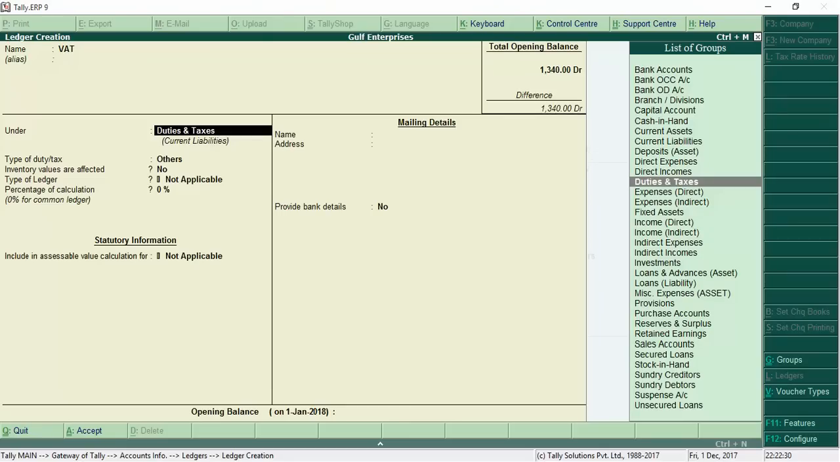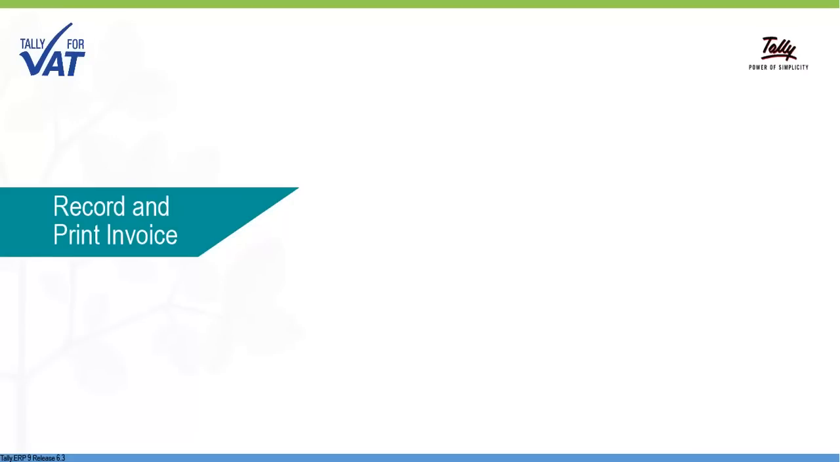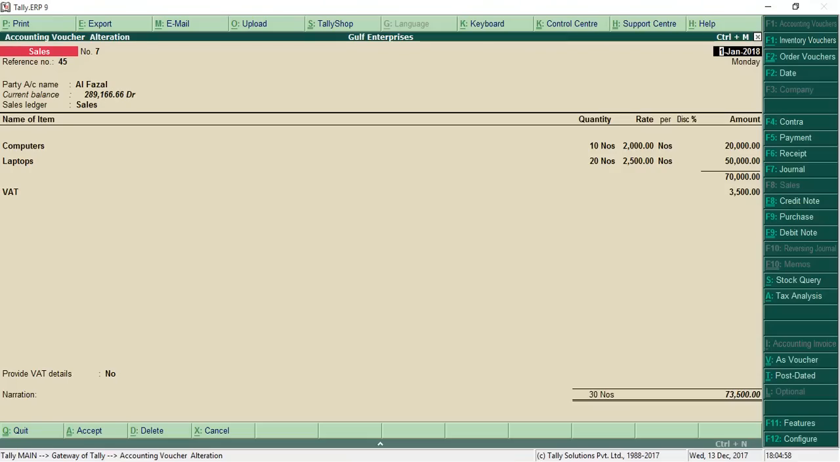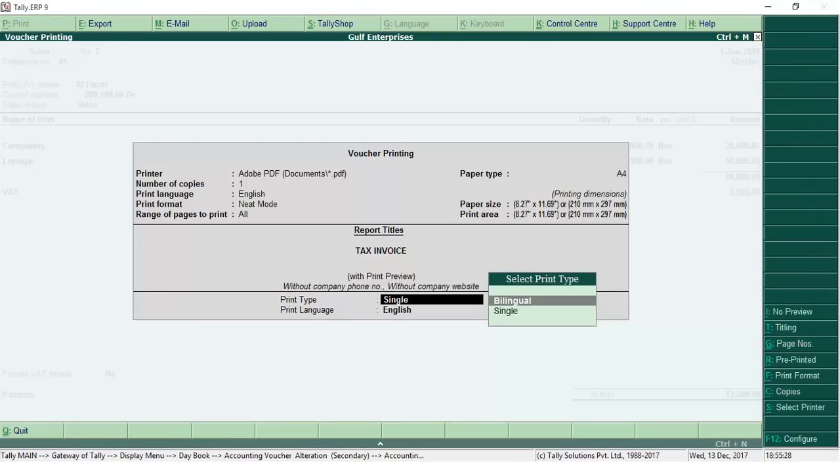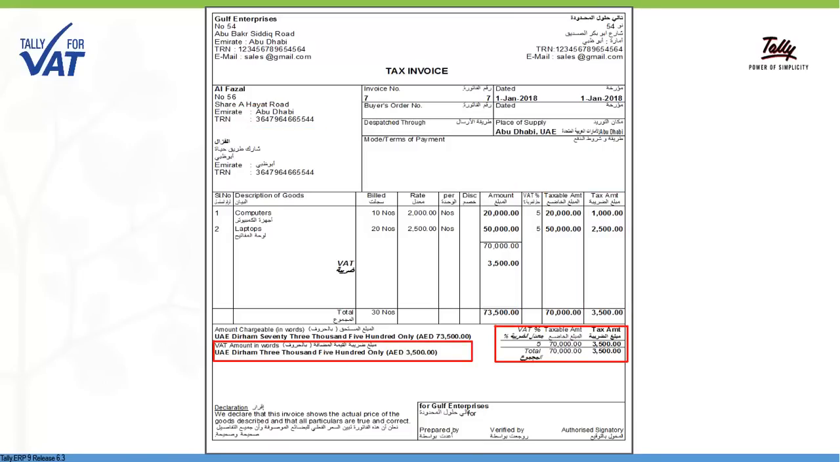VAT is applied in transactions using the tax ledger. With these simple settings, you can create a VAT compliant invoice. The printed invoice will display all the VAT details.